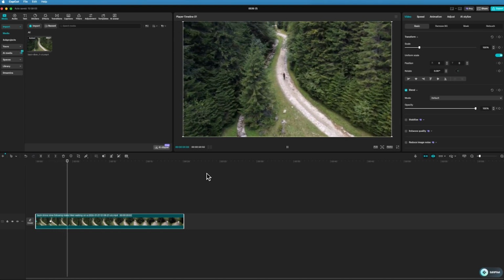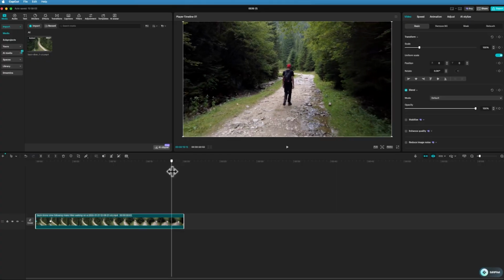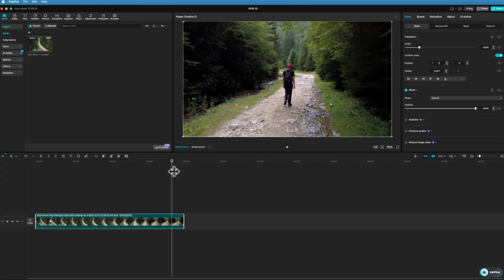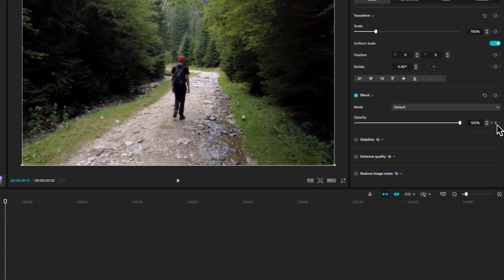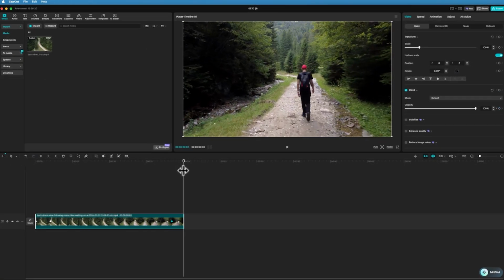If you want to do the same thing at the end of your clip, let's say for example if I want to fade this clip out, I can move my playhead to where I want the fade to begin, press the keyframe on opacity again, and then move the playhead to where I want the fade to end and bring opacity down to 0 again.